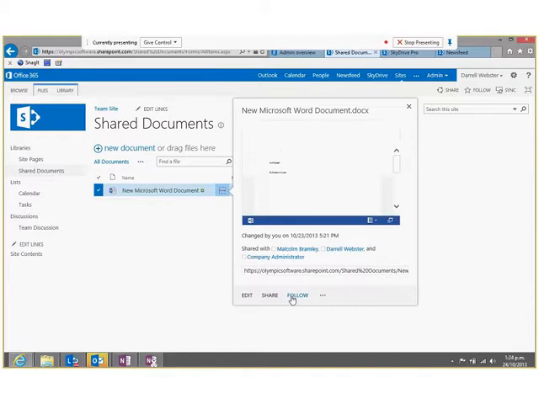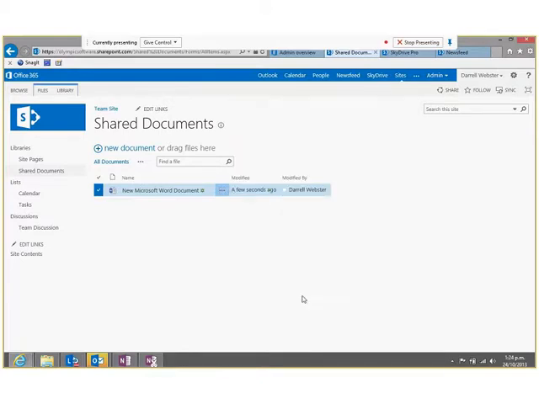You could follow the document too, and let's just click on that because I'll show you what happens when you follow a document later on. So that might be a document that you want to be alerted about changes, and one of your colleagues might be working on the document and you just want to follow the progress. So follow is an appropriate word.